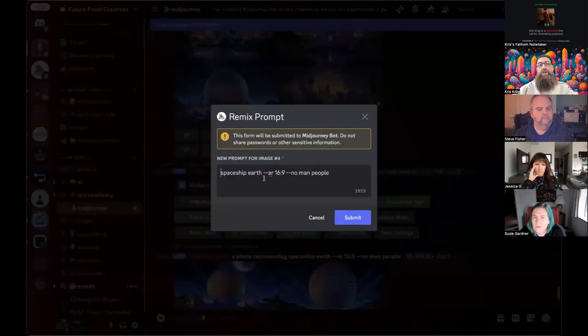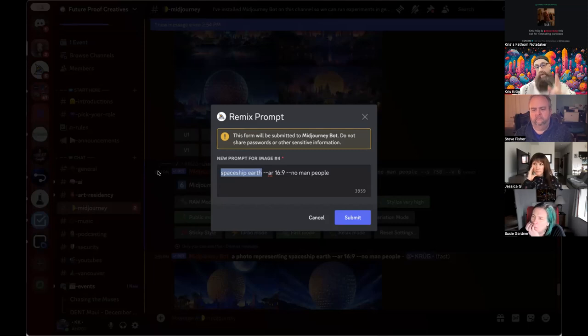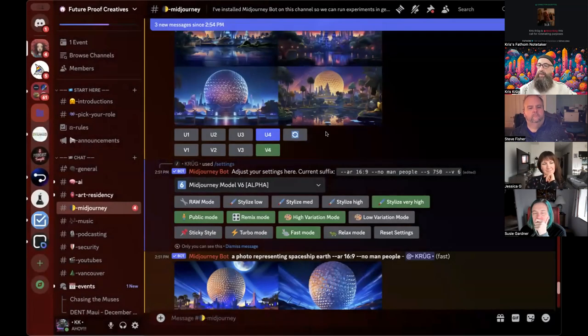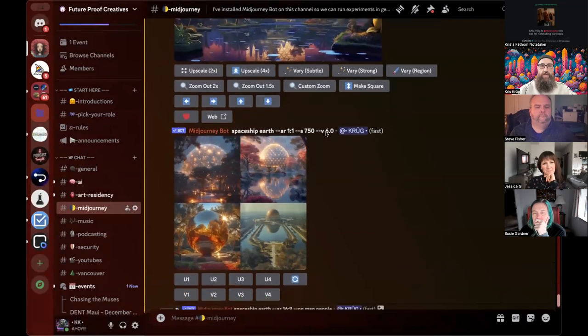And it allows you to change the prompt slightly between this variation and the next one, but you don't have to. If you're like, I just like that image, I just want to see some variations on it, you don't have to change the prompt at all. But I'm going to say Vancouver summertime. So it will probably add the first things I prompted it with, Spaceship Earth, to Vancouver summertime.